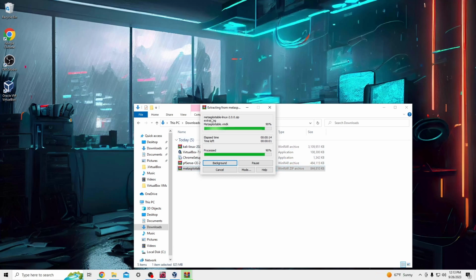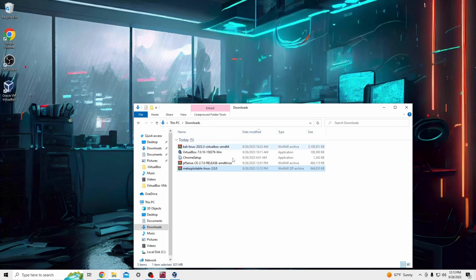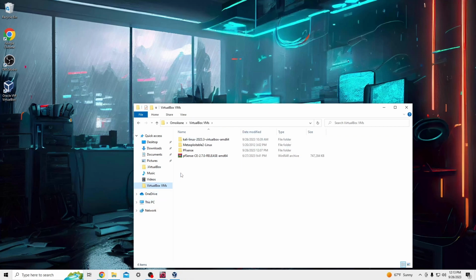Let's let that extract. Come on, come on. All right, cool. So now let's go to VirtualBox VMs. Metasploitable 2's in there. Oh, we can go ahead and close this.